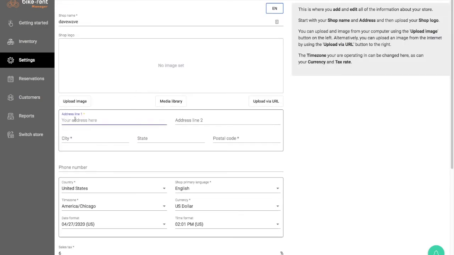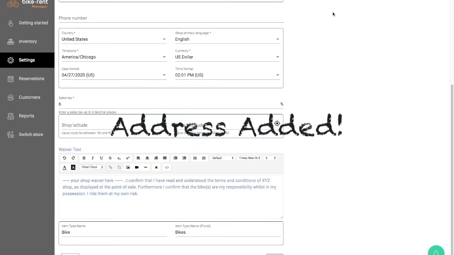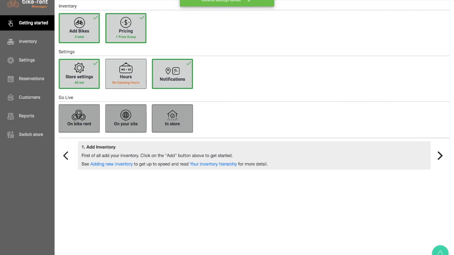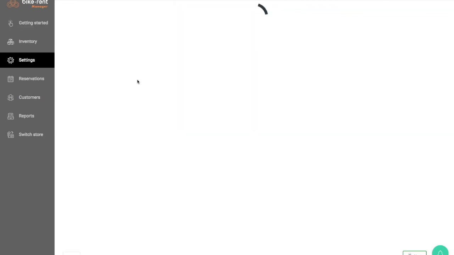It needs us to add our address. Okay, so this is where you're going to put in your street, what city you're in, what state you're in, and your postcode or zip code. Go ahead and save that off. So how are we doing? We've now done 3 out of 4, check the last one, set my hours.